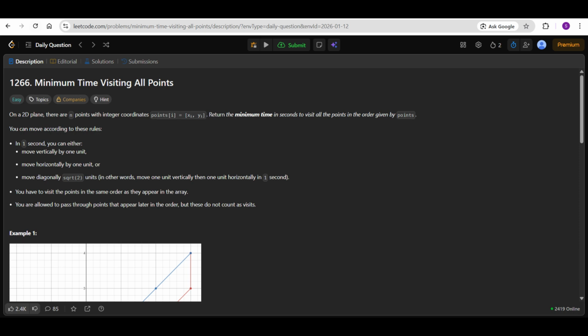Today's daily LeetCode problem is minimum time visiting all points. We are given a list of points on a two-dimensional plane, where each point is represented as x, y coordinates. Our task is to visit every point in the given order, and calculate the minimum time in seconds needed to do so. The movement rules are very important here.